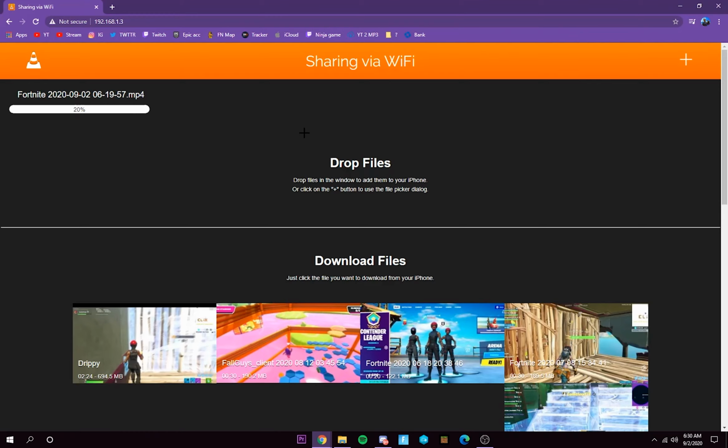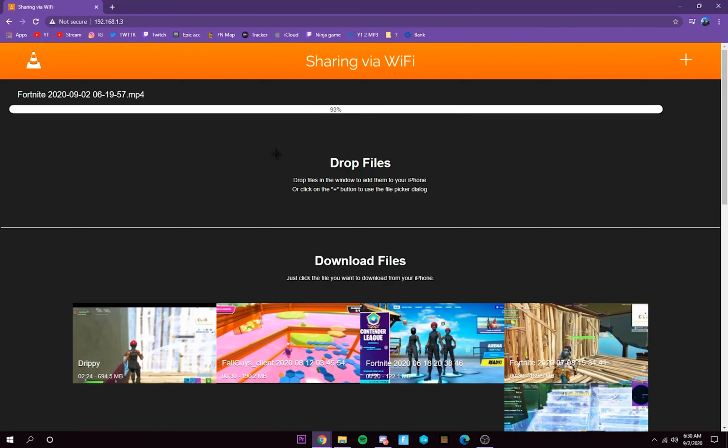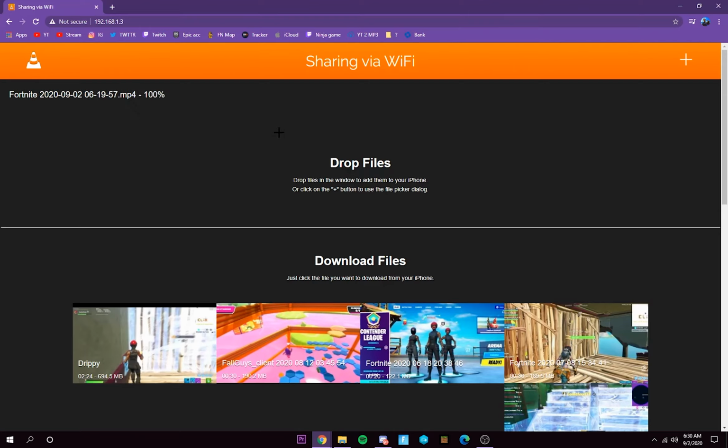Make sure you have the app open on your phone, because if you don't have the app open, it'll say error and it won't download. Make sure you have the app open on your phone while it's downloading. And once it's finished downloading, I'll go back to my phone and show you what you need to do to download it.